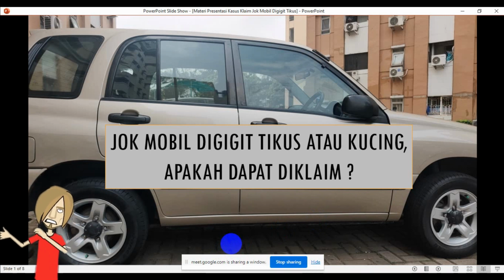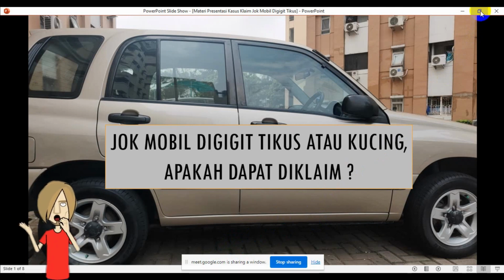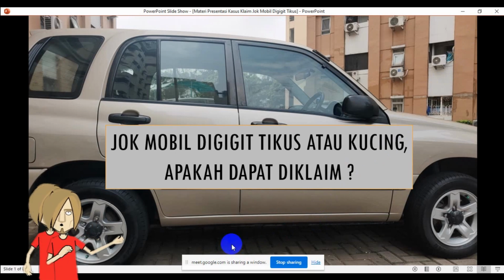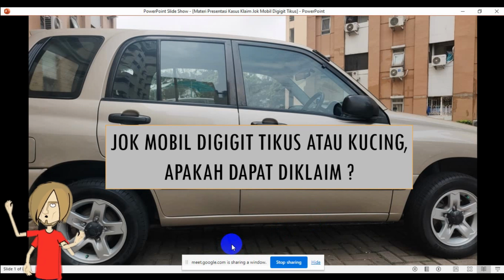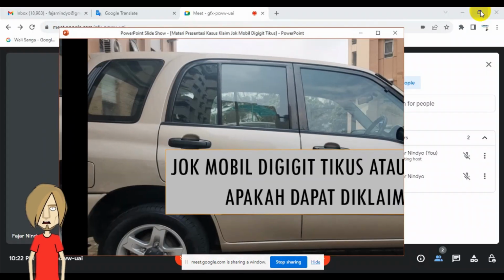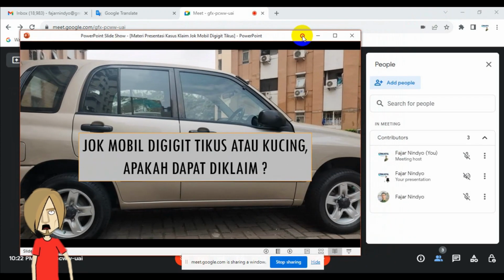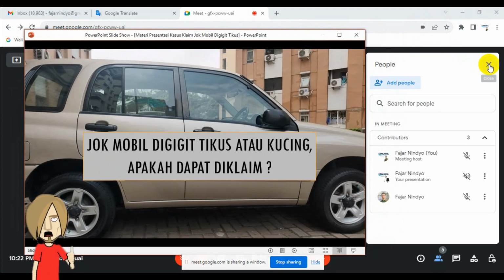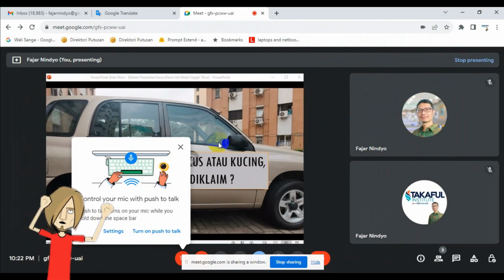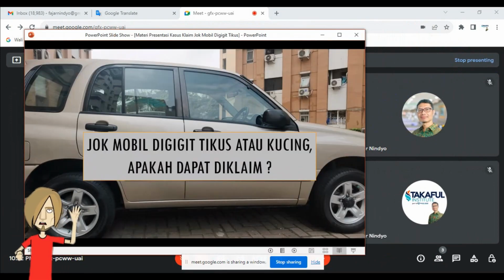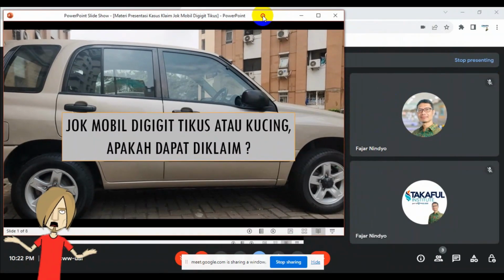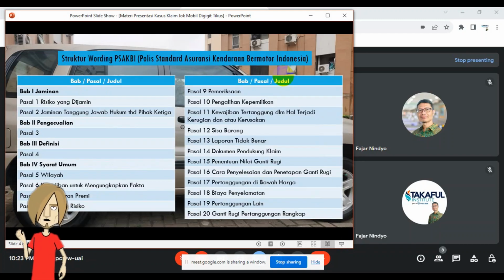Because the PPT display still completely covers the entire computer or laptop screen, we can click on the Restore Down menu in the upper right corner, so we can share the screen with the Google Meet screen. Then, to start the presentation, you can do it by shifting the presentation slide from one page to the next, either by pressing the Enter key or the arrow on the keyboard of our computer or laptop.